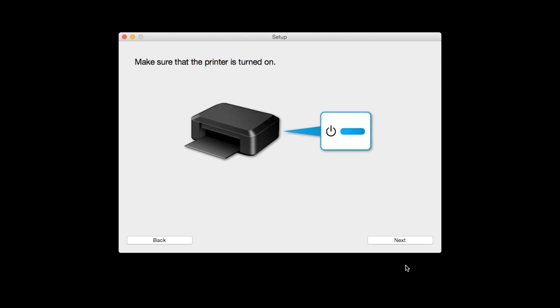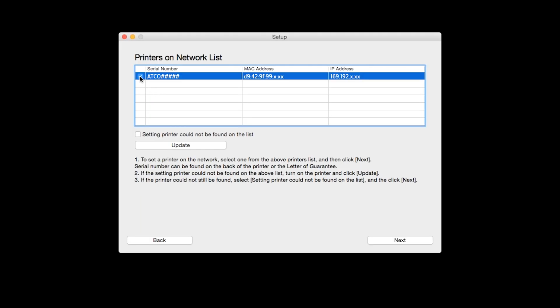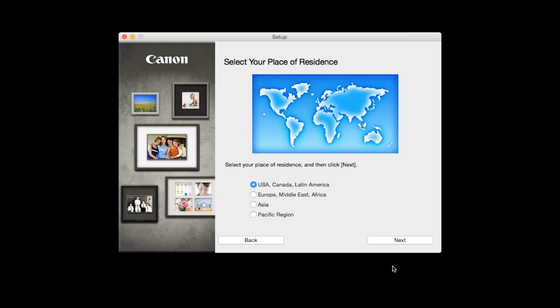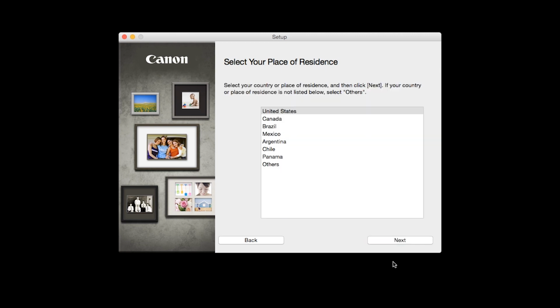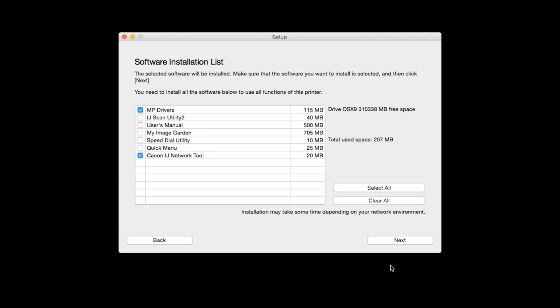Click Next to confirm that your printer is turned on. Select your printer, then click Next. Select your place of residence and click Next. A list of applications will appear. To use the scan feature on your printer, please select IJ Scan Utility 2. If you would like to take advantage of all the applications available, simply click Select All. Additional screens will appear. Just continue forward by selecting Next.